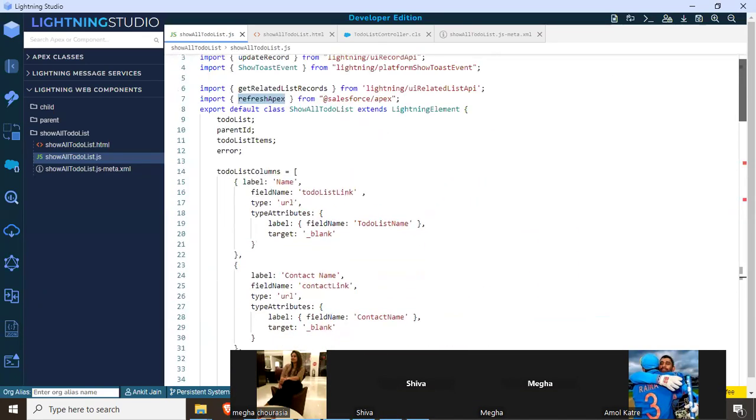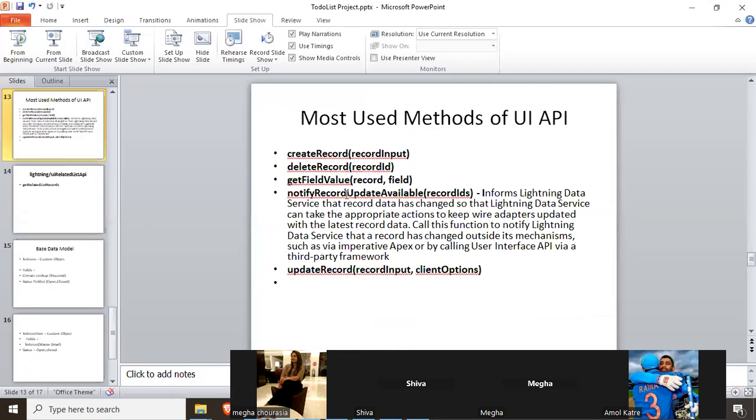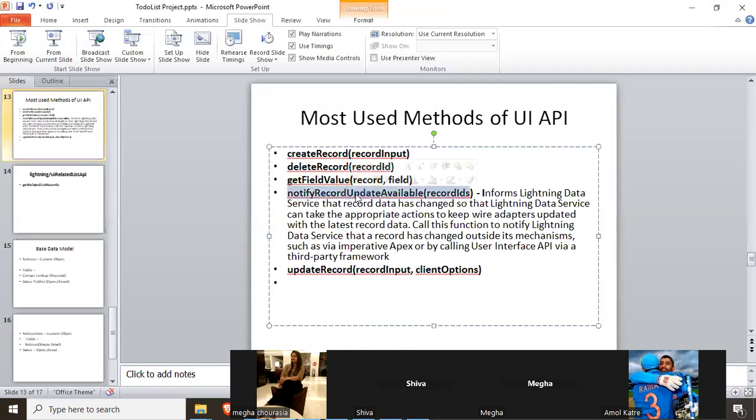So for me, I will have to drill down. I would say we need to figure out what's the difference between this notify record update available and refresh apex. Here we cannot pass the property, right? We should pass the record ID. Yeah, that's the core difference. There you have to pass the wired property, whatever you have used. Here you are passing the record IDs only. Okay, fine. Yeah, that's it.